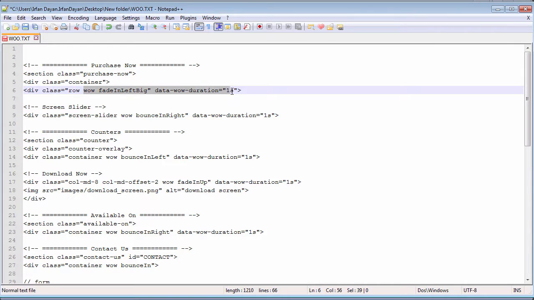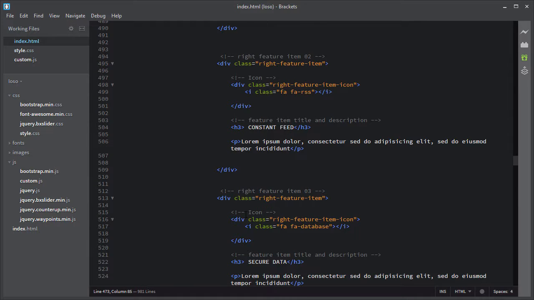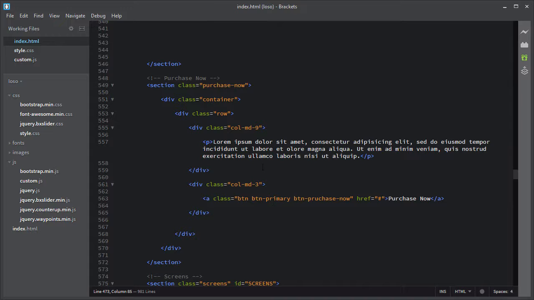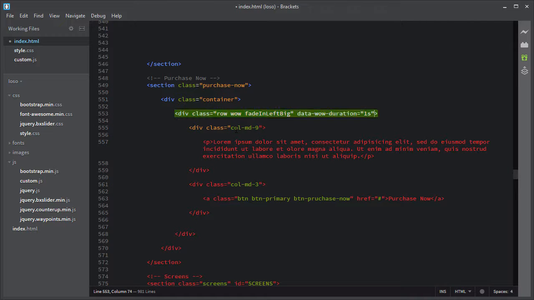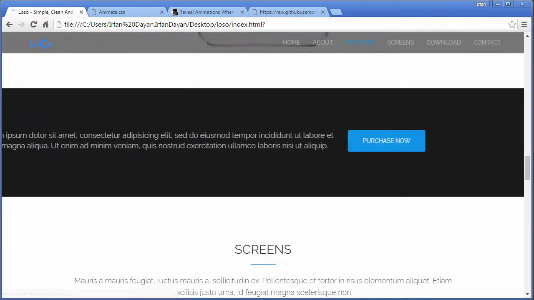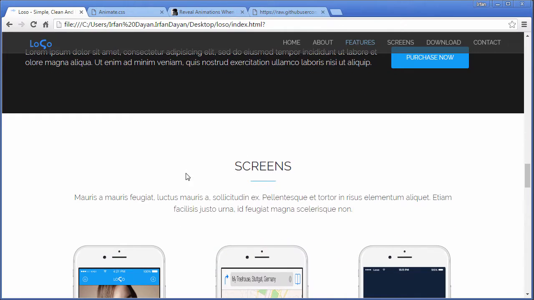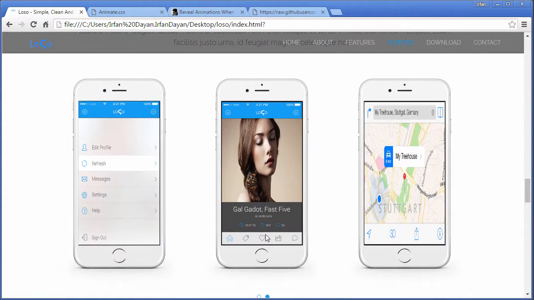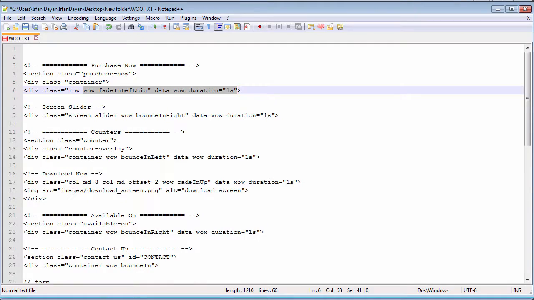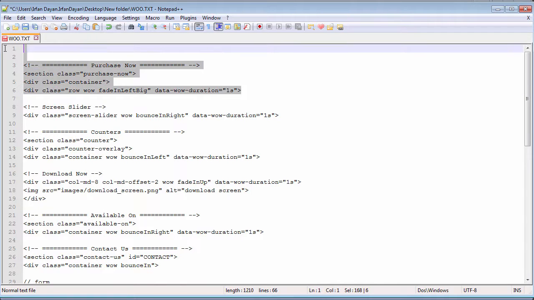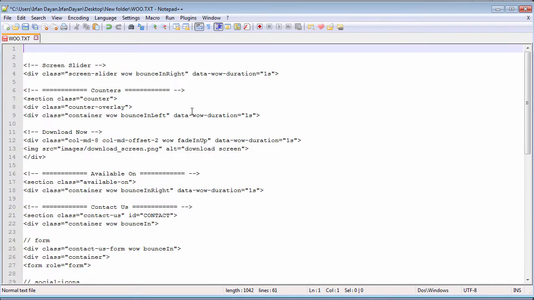So I will copy this and I will move to the purchase now section. This is the purchase now section and this is the row, and the whole row needs animation. You see? Okay, moving forward to the screen section. We need to add some animation to the screen sliders.